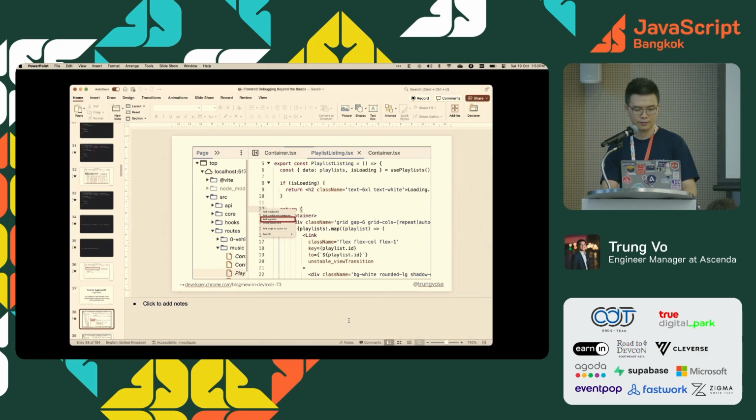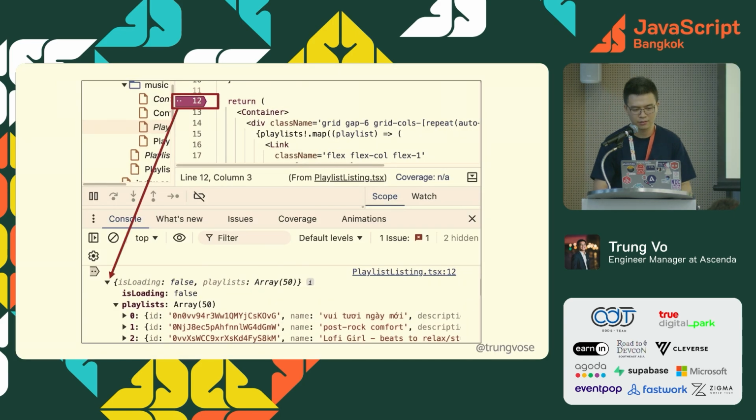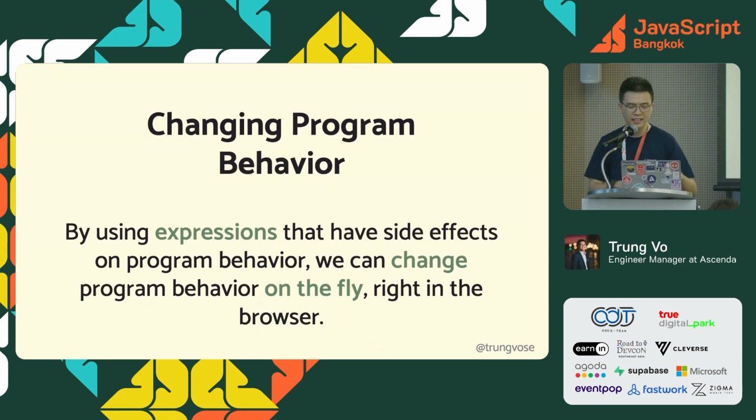So back to the slide. It's still presenting? Okay, now I need to go through, right. Of course, it's easier to see. The next thing you can do is prompt, like changing the program behavior on the fly.